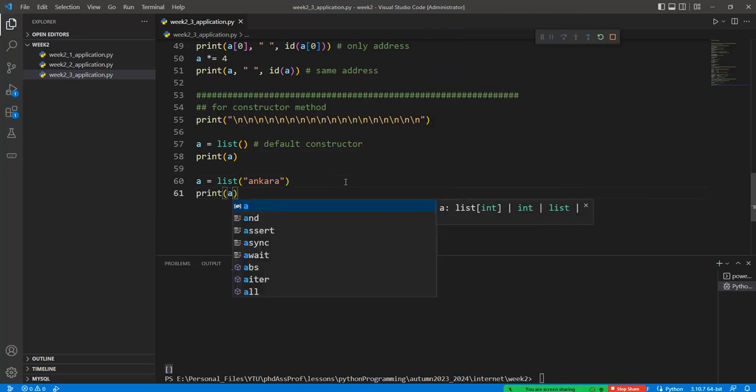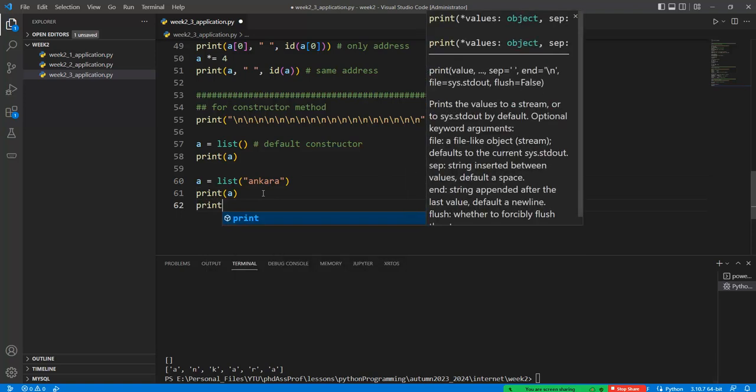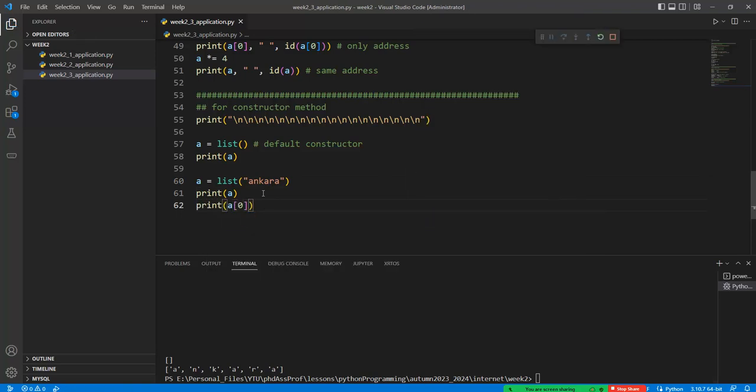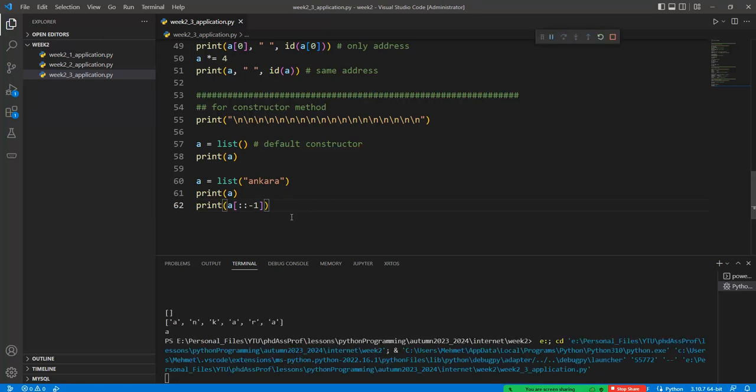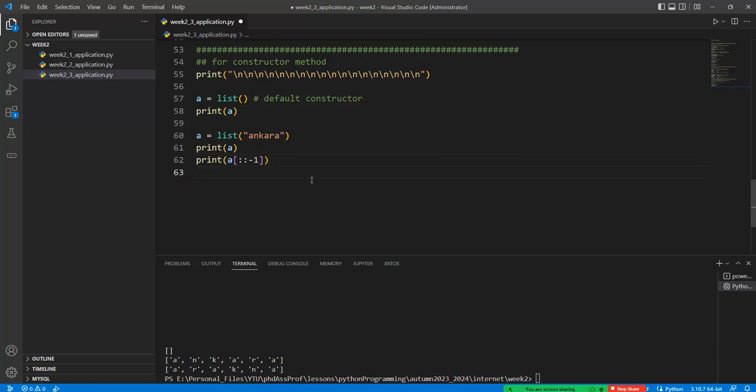If I run this code again, we have a sequence like this one: A N K A R A. We can reach this whole variable, for example a0, which is equal to the letter a. Or we can write this whole Ankara in reverse order. If I run this code, R A R A K N A. Sorry.